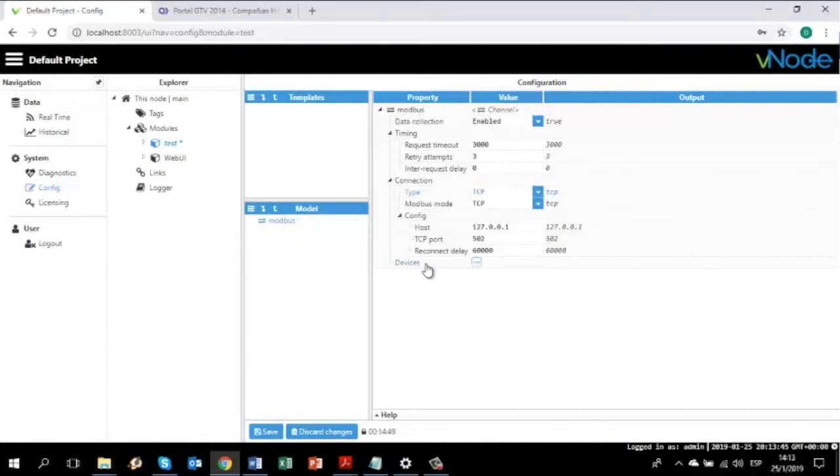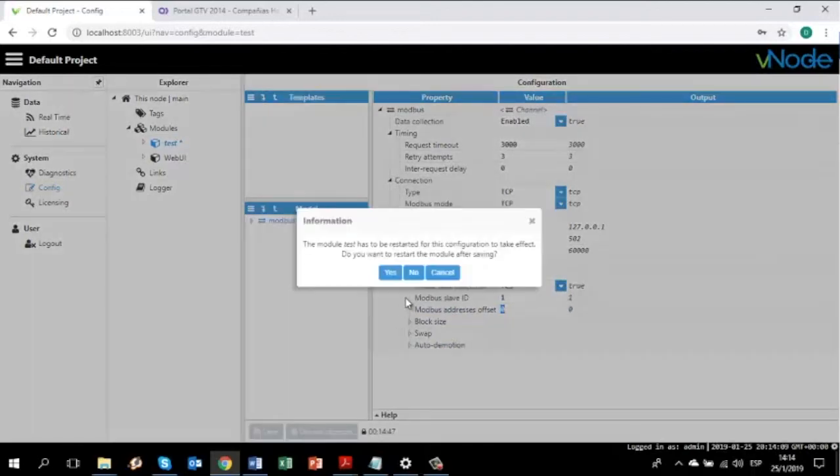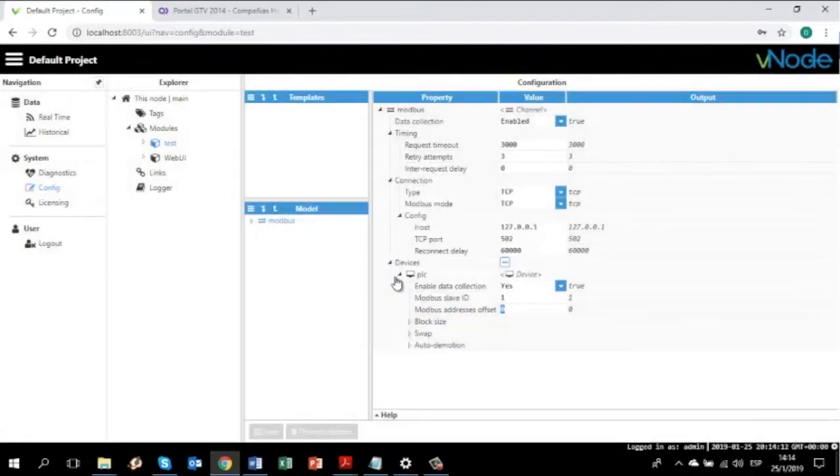Okay. So once I configure this, I can go to the devices. Hit the button and select new device. In this case, I'll call the new device PLC. And under the PLC, I can select the Modbus slave ID for the Modbus device, and the offset of the address. Okay, I hit save. I'm saying yes. It's going to restart.